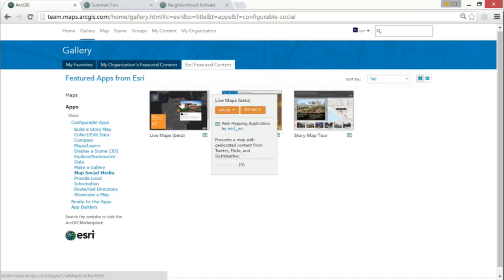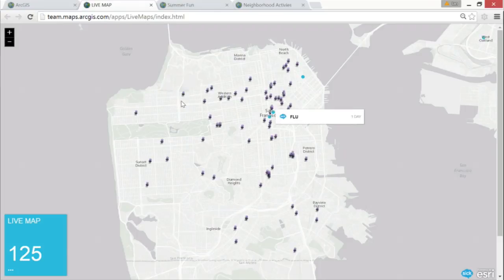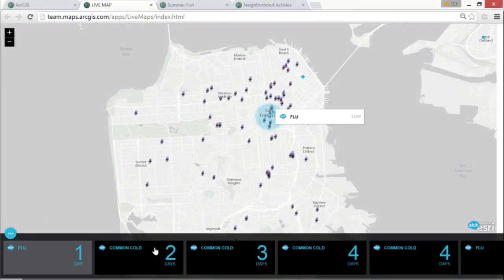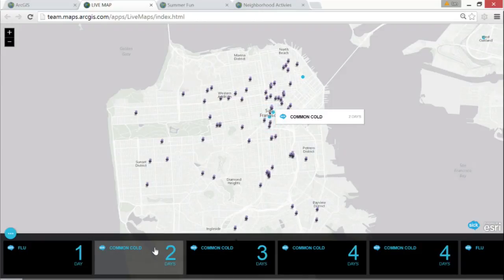And then from here, you can also launch the application or view the item details. So if you wanted just to get an idea of what the application looked like, you can open it up here. This one's called Live Maps. It's one of the newer beta applications that we've been working on. Currently, it supports Twitter, Flickr, and also something called Sick Weather. So this will tell you where in this area someone has reported having a cold or the flu. We're looking to add additional live feeds to this one in the future.